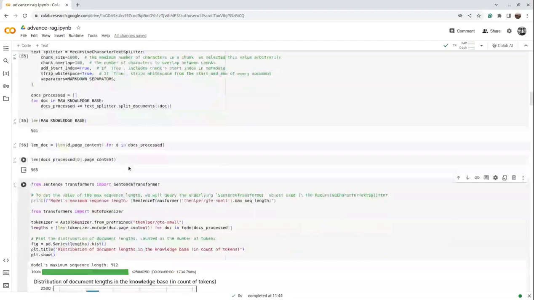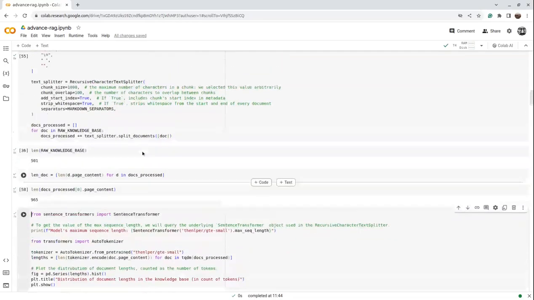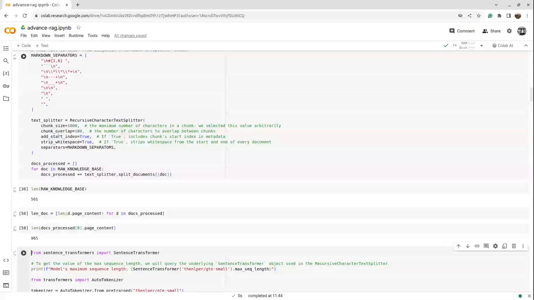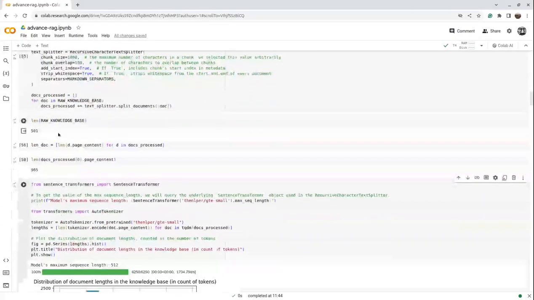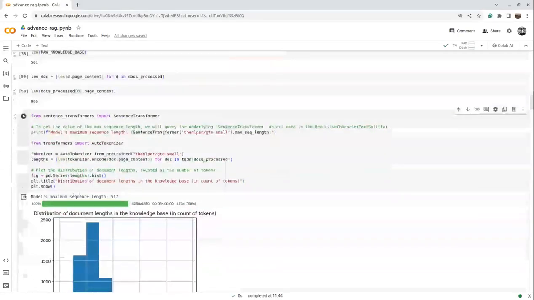Now, the point is, this is based on randomly giving the chunk size as 1000. We have not taken into consideration any embedding models. So next, we'll bring in the embedding model, which is GTE small, and look at its maximum sequence length, based on which we will take the chunking into consideration.